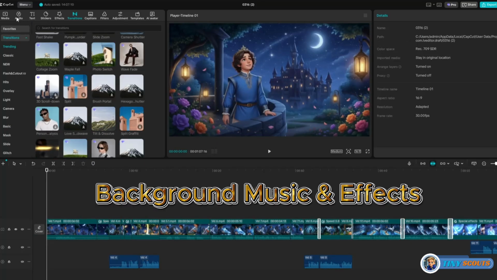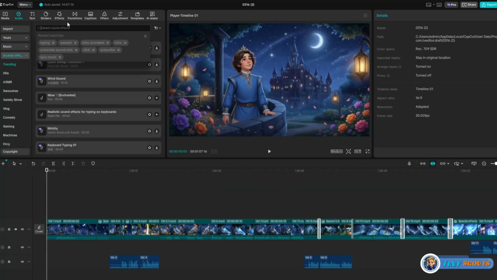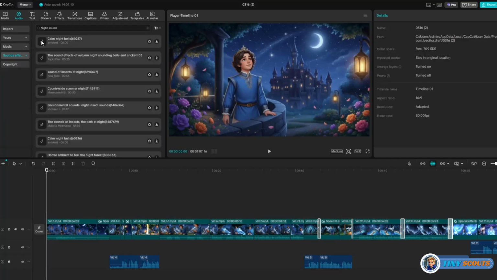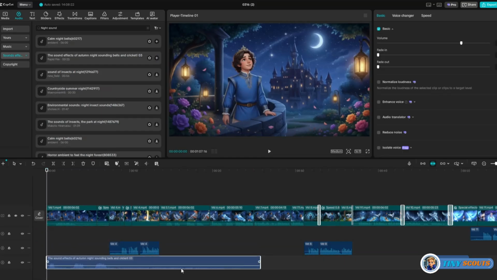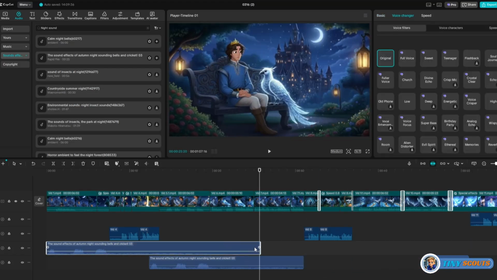Next, add background music and effects. Just go to Audio, then Music, and then Sound Effects. Type the kind of music you need and a list of background tracks will appear. Click on any track to preview the sound. Once you find the music you like, simply drag it onto the timeline to use it as your background audio. If your music is too short but you want to use it longer, simply copy the background music, paste it, and arrange it on the timeline to extend it.